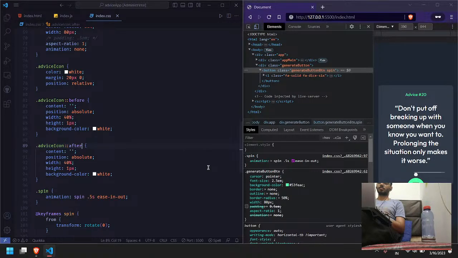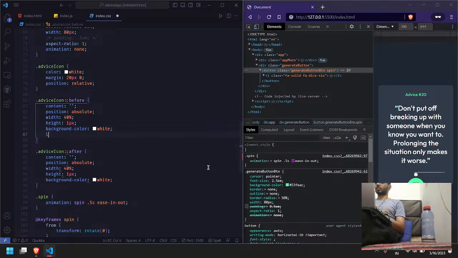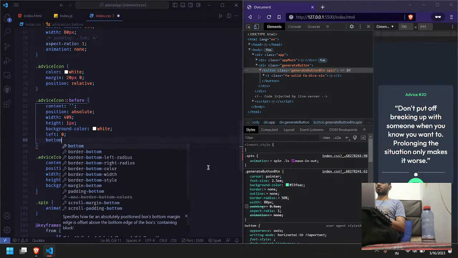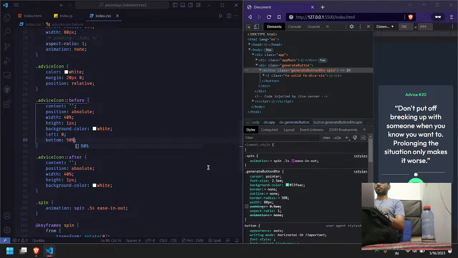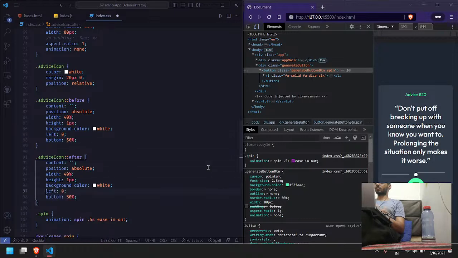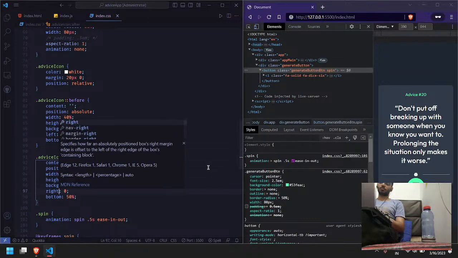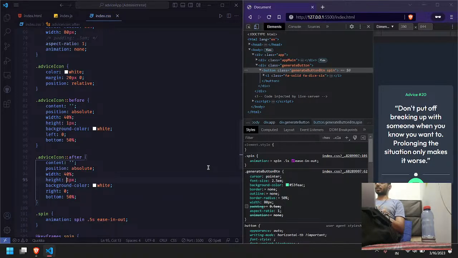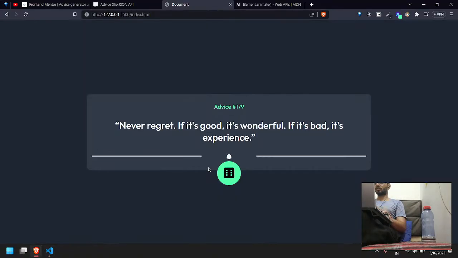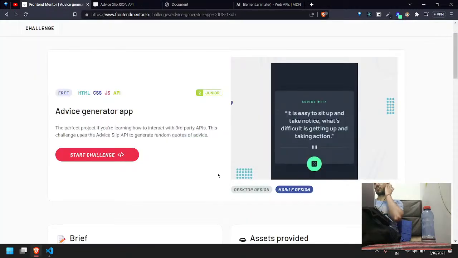After, okay, cool. So this will be left 0 and bottom 50%. Cool. This will be right 0 and yeah, cool. Let's just increase the height to 3 pixels. Perfect. Yeah, it works. Hell yeah, it works. And it is not like the exact replica of what we wanted. No, it's thinner.